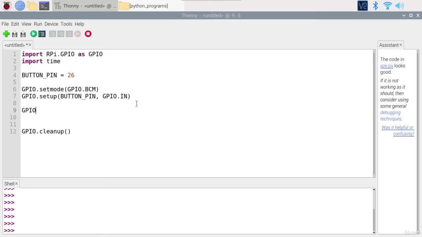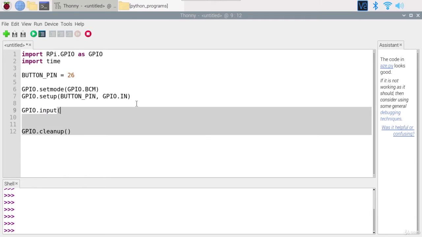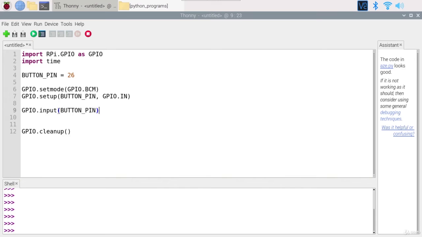And to read from the button is simple. With the LED you used GPIO.output. Here you are going to use GPIO.input, and put, of course, the pin, so BUTTON_PIN. So you only have one parameter, the name of the pin. And this pin should have been set as GPIO.IN previously. This returns high or low, and if you want to actually see the result on the shell, you are going to need to print it. So let's print that.